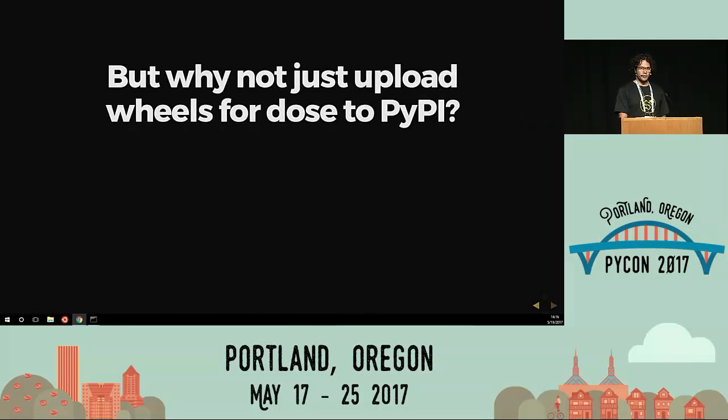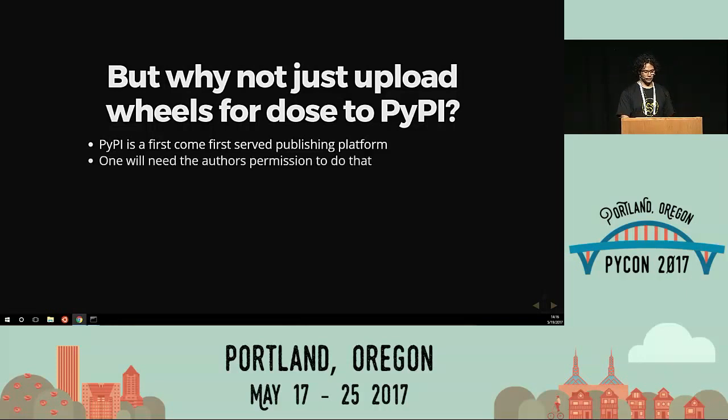But why are we doing this? Why can't we just upload binaries, upload wheels to PyPI? Basically, because, as I already said, PyPI is first come, first served as a publishing platform, so we can't change anything that's already there. In conda-forge, you can. You go into the recipe, you see how that's built, and you send a PR to change it. And anyone can do that. You don't need to have the rights to that package namespace on PyPI.